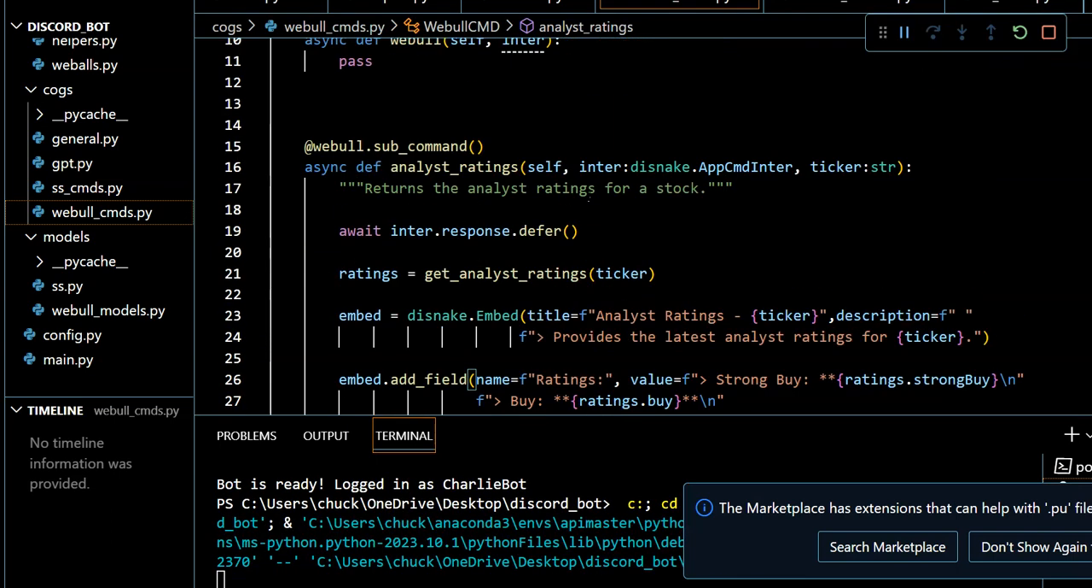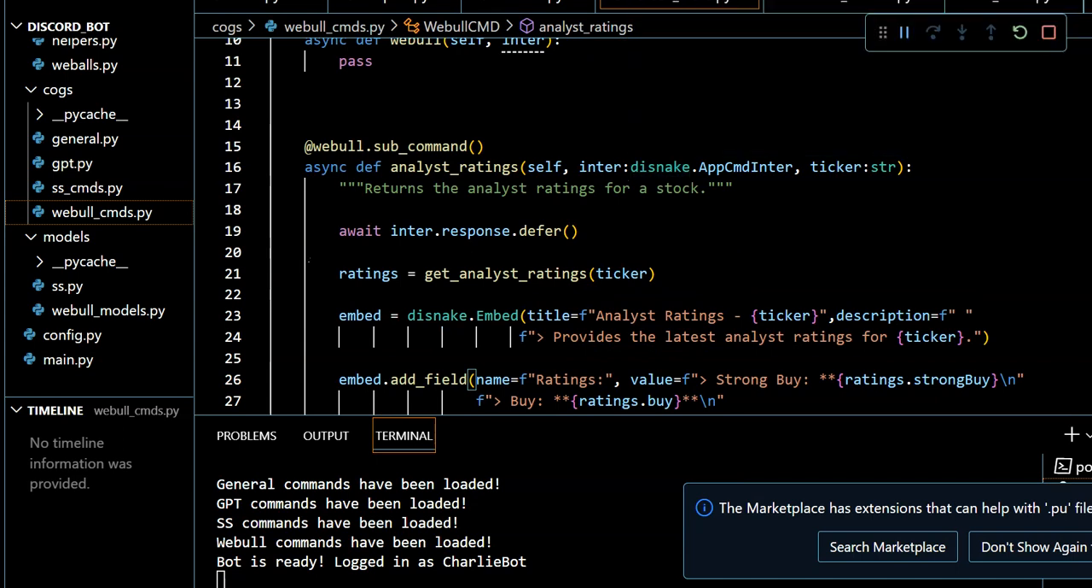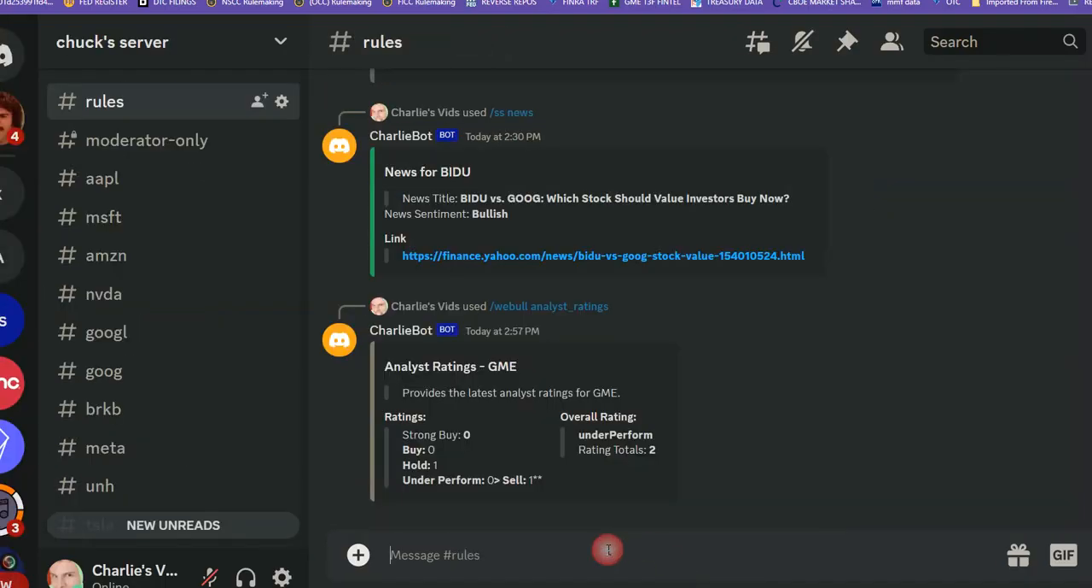And then you could put color coding for the Discord embeds. Like if sell is greater than buy, then make it red. If buy is greater than sell, make it green, so on and so forth. You can definitely add in that functionality.